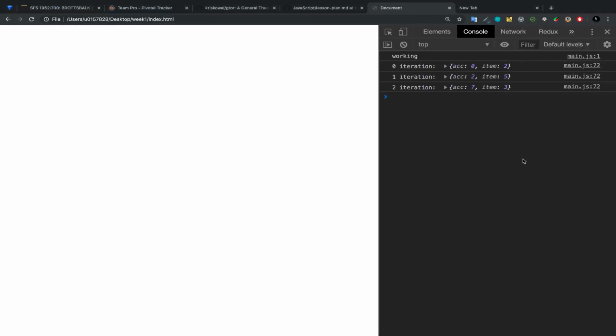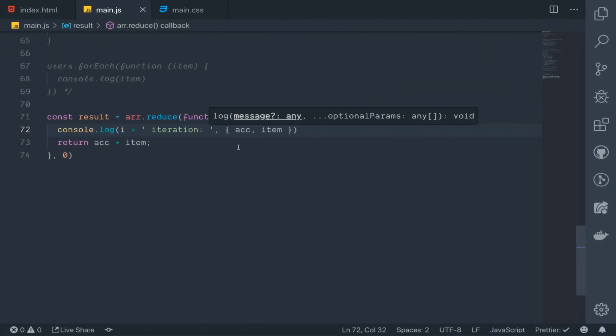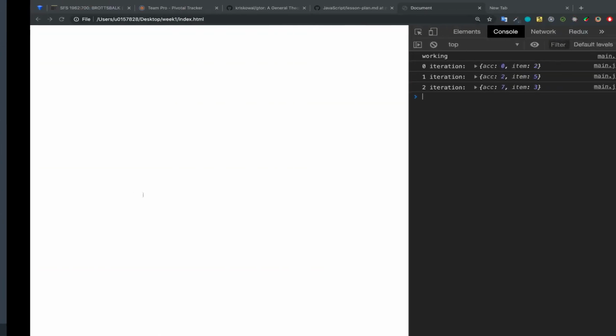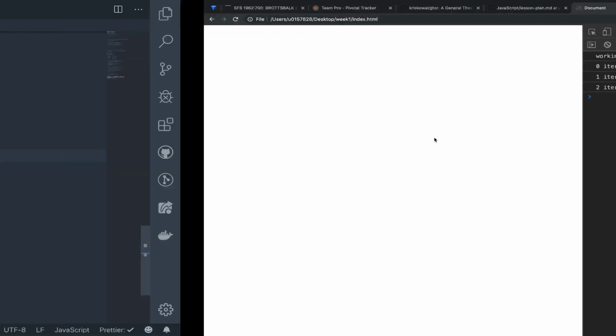So the first iteration is accumulator 0 and item 2. Why is it 0? Because we put 0 here. If we put 5, it would start with a 5. So say 0, and item is 2, because the array has 2 as the first item. What we will return is accumulator plus item. So accumulator plus item will be 2. The next time, second iteration, which is the first one.